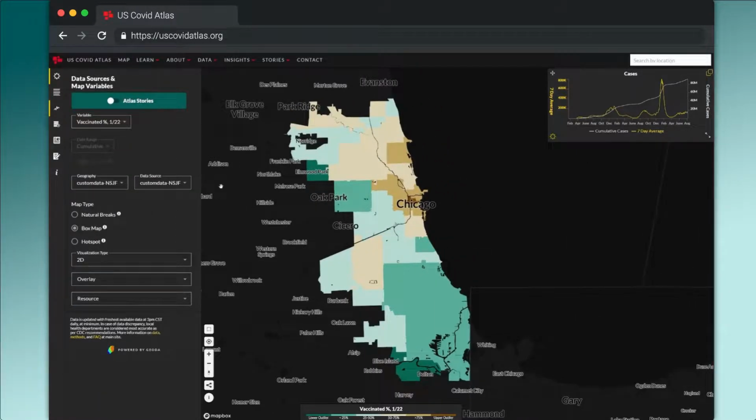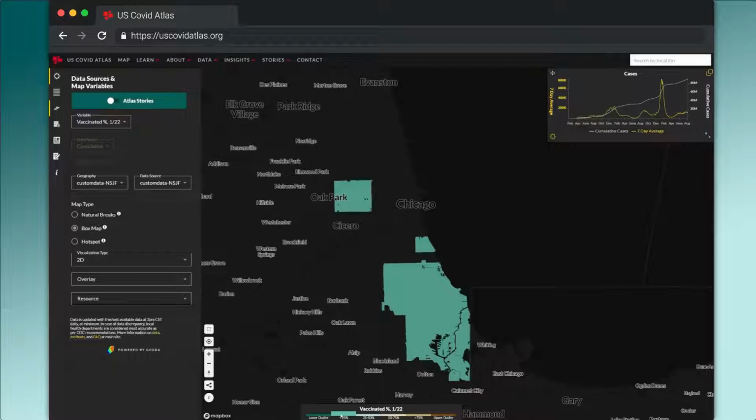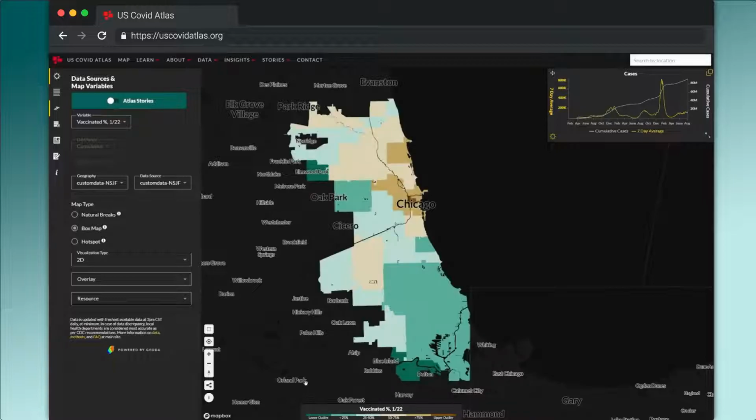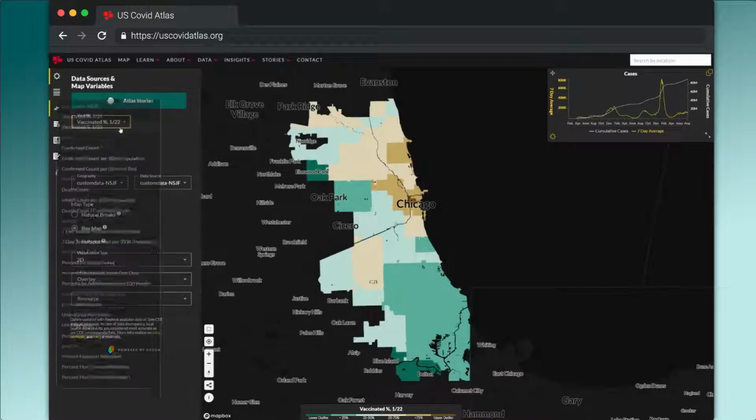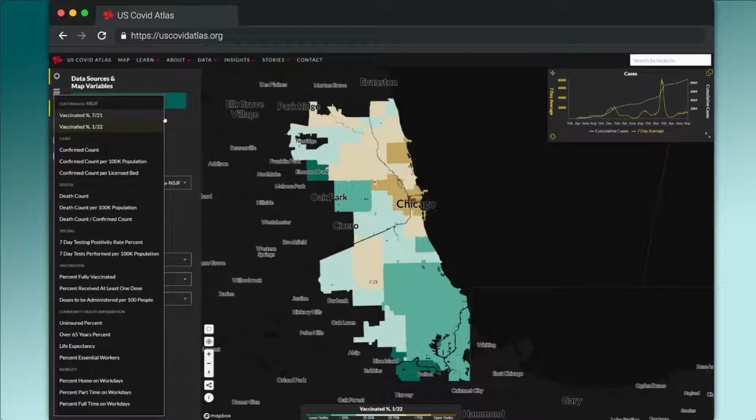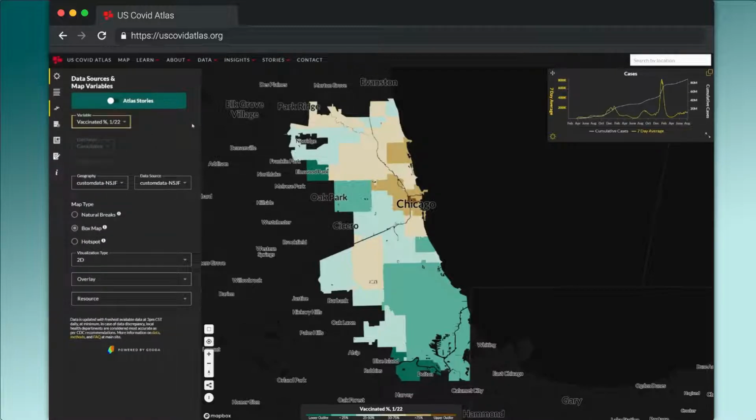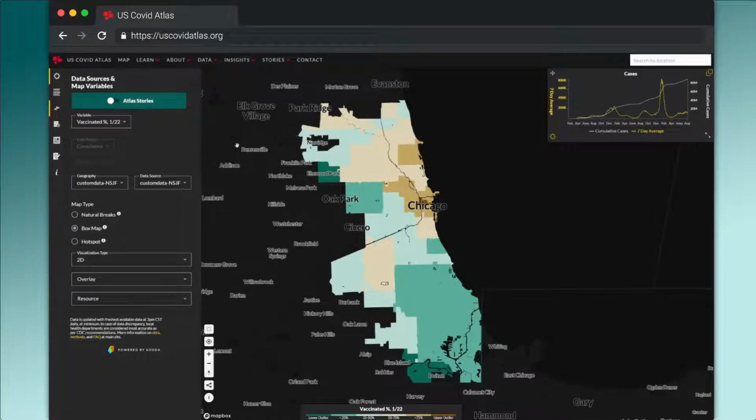The visualization we just created allows us to identify areas of the city with relatively low vaccination rates. This map could be used to inform vaccination campaigns and clinics in neighborhoods of the south and west sides of Chicago that, as shown on the Atlas, have lower vaccination rates than the city's downtown and north sides.